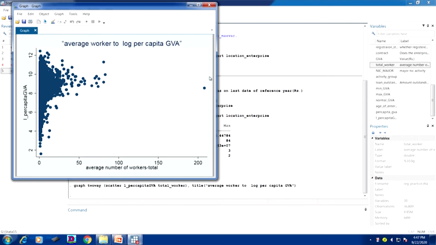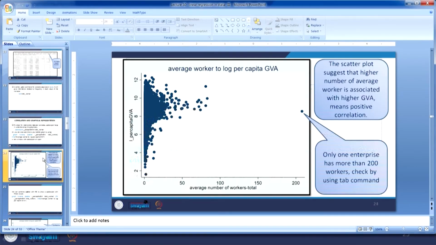Among the average workers, this is one outlier. You can easily understand this is a clear outlier, and from the diagram, if I can interpret it like this, it is only one enterprise having 200 workers. One enterprise has more than 200 workers, plotted against the log per capita GDP.